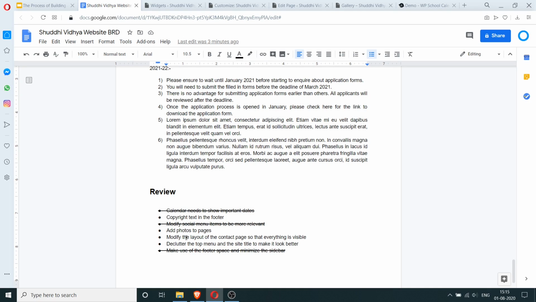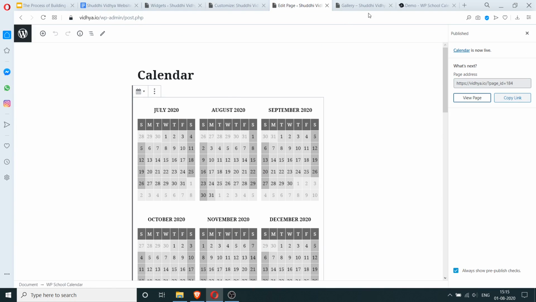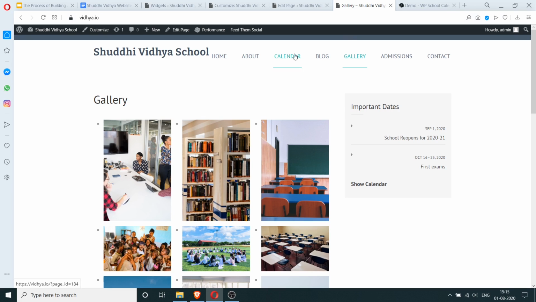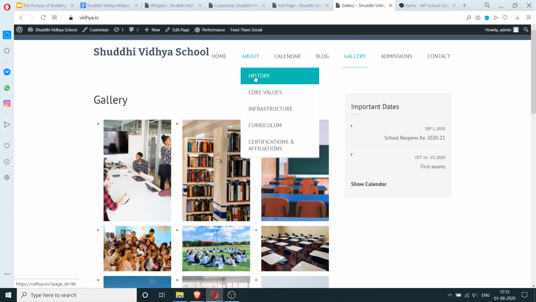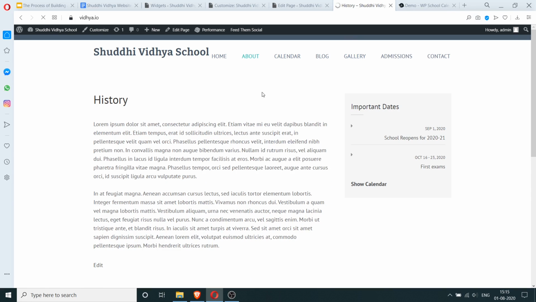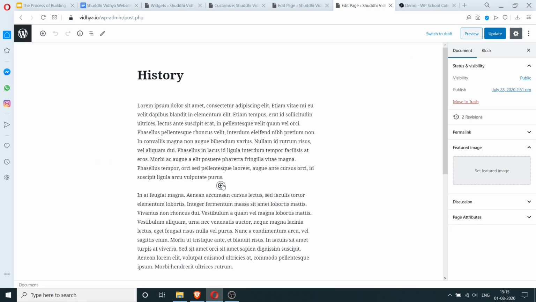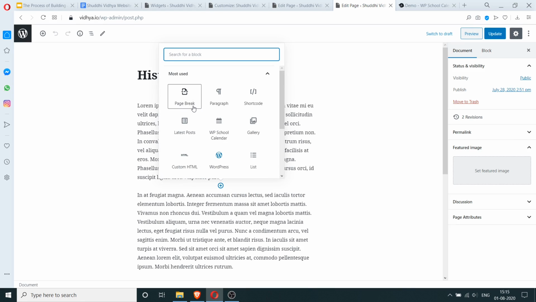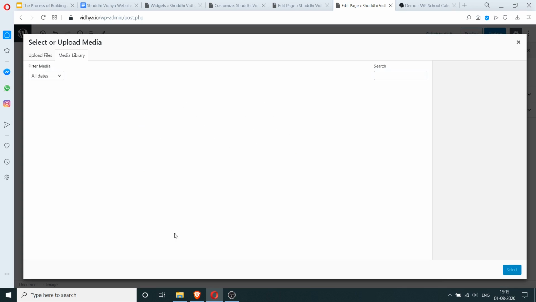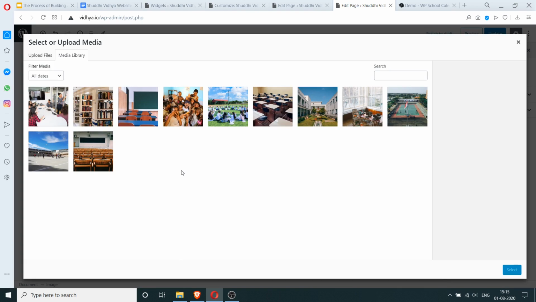is add photos to the pages. Right. So add photos to the pages. Let's do that. Let's go to the history. I'm just going to add some random photos here. Since we're doing this as a demo, we don't need to work too much.